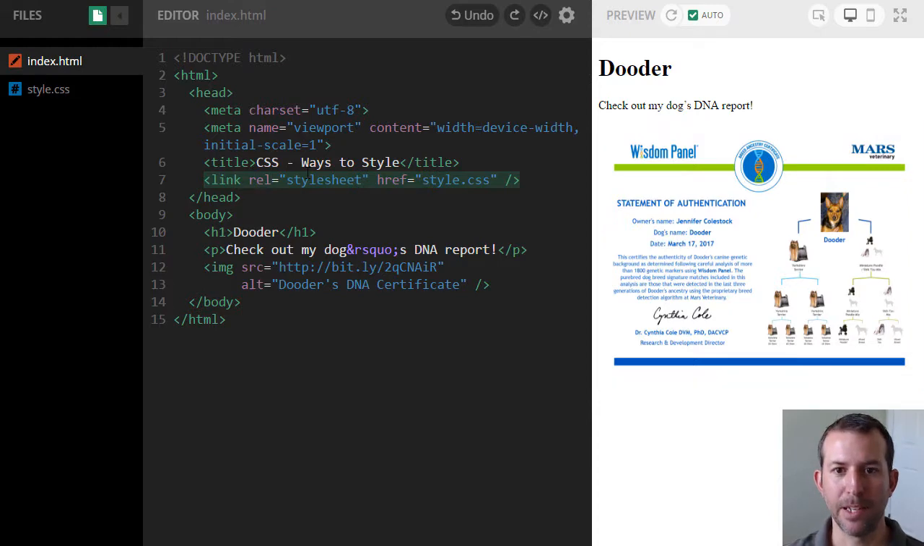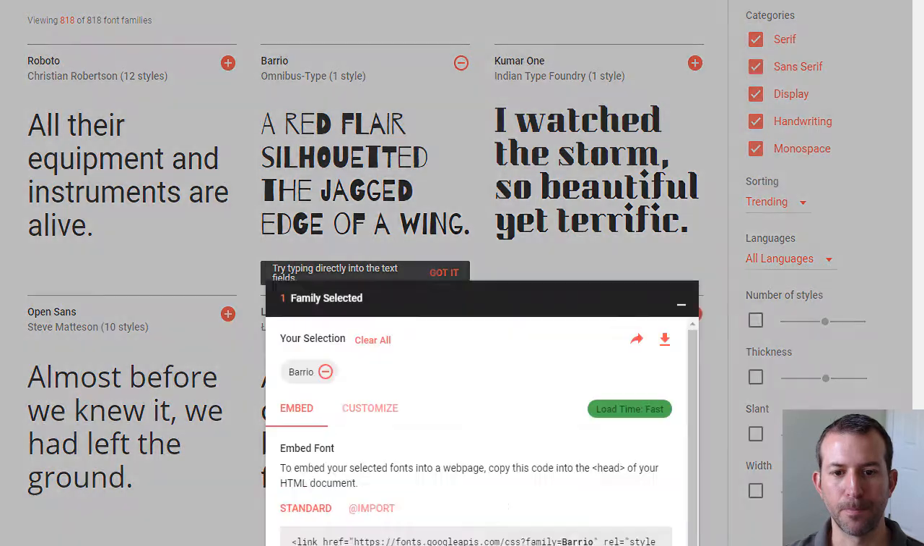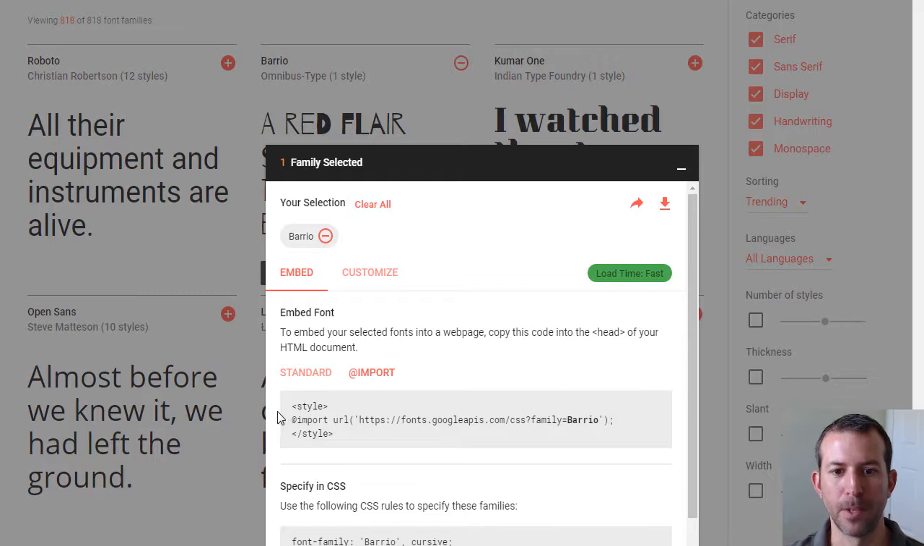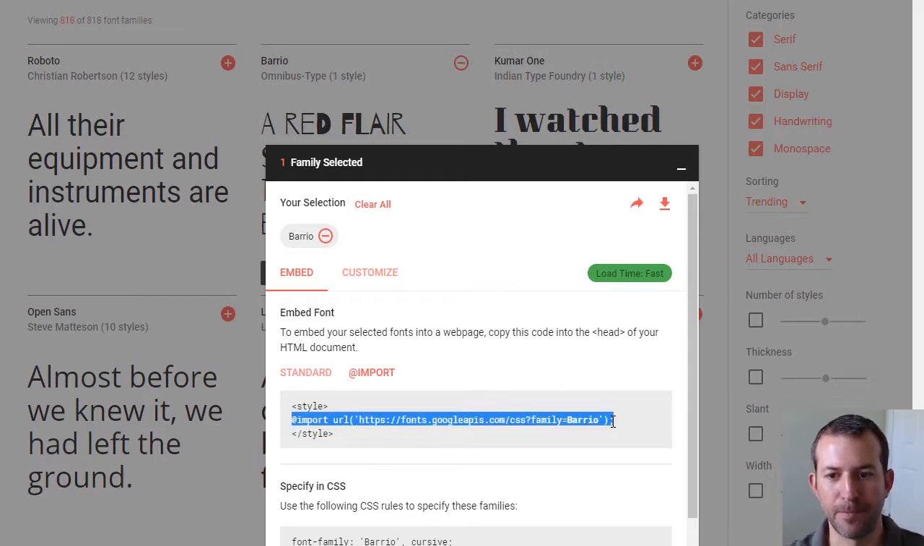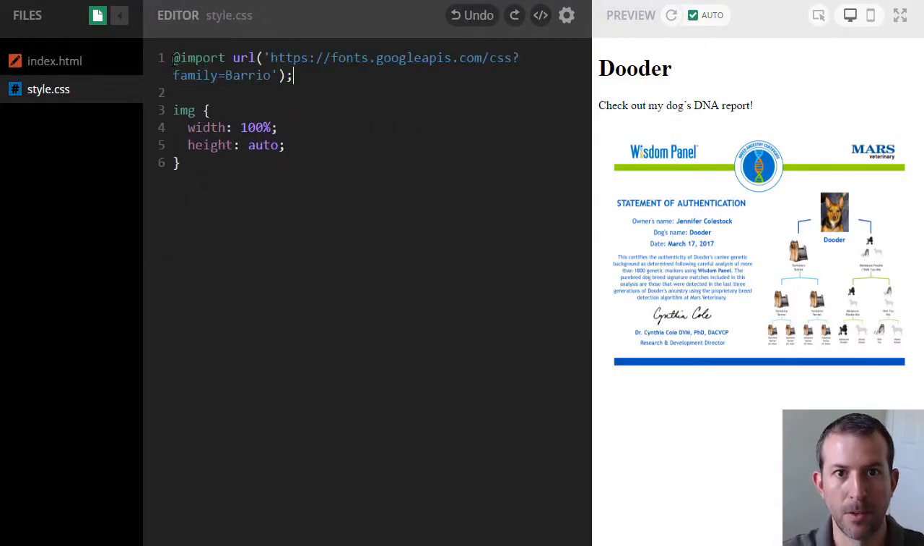Now, last but not least, let's do imported style. If I go to Google Fonts, for example, and I want to use this cool font, I can click on the plus sign and it will give me a bunch of different options. One of the options it'll give me is import. I'm going to steal this import command. And I'm going to go back to my style sheet and put it at the top of my style sheet. This import command will bring in all of the style from this web call. So we're bringing in rules from the outside and we're including them within our style sheet.